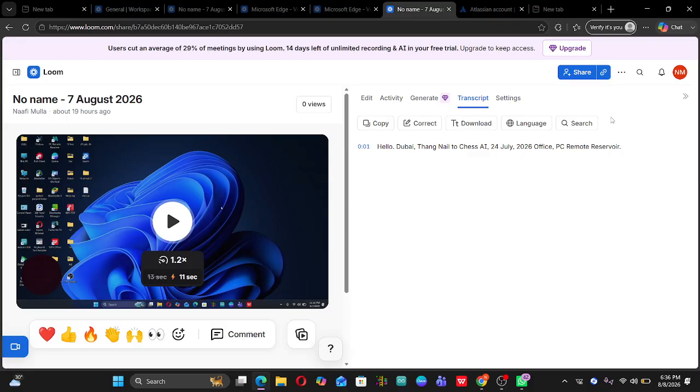This feature is incredibly useful for those times when you want to quickly locate specific information or quotes from your recording without having to scrub through the entire video. However, if your video doesn't contain any spoken audio, you may run into an issue. In this case, Loom won't be able to generate a transcript, and you'll see a message indicating that it didn't detect any speech. This is a good thing to keep in mind if you're relying on transcripts for your videos. Make sure that your video has audible speech for this feature to work effectively.